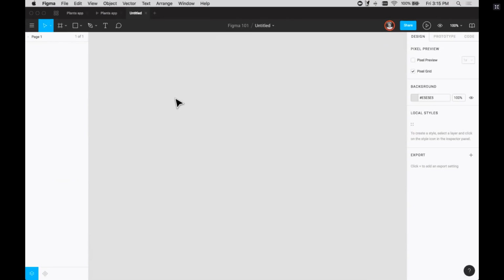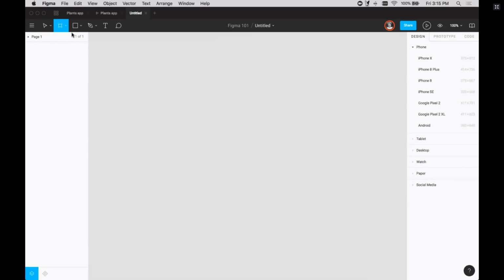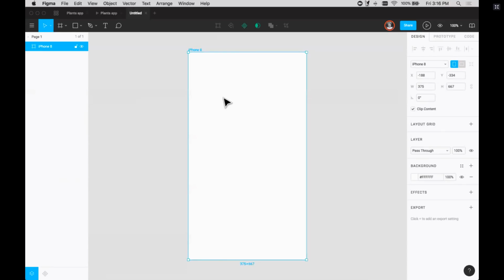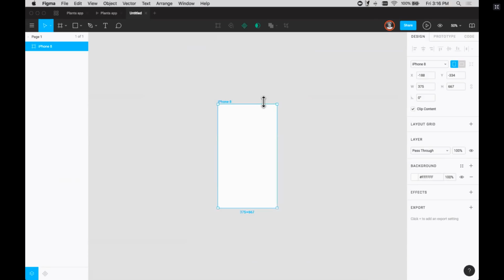If I click the new file button, that's going to launch a blank canvas that we can work with. If you're using Figma for the first time, all of your designs take place in what we call a frame. If you're coming from other design tools, we usually refer to that as an artboard, but they're called frames in Figma. When you select the frame tool here, you'll get a list of presets, which Josh showed you earlier. Today we're just going to pick an iPhone 8. When I click that, it's automatically going to put an iPhone 8 sized frame for us to start working within.